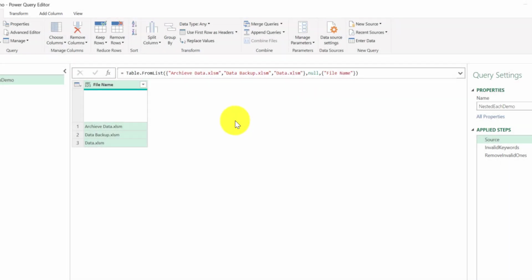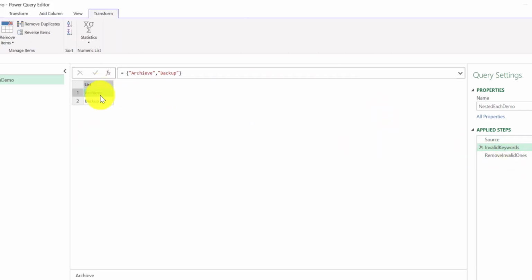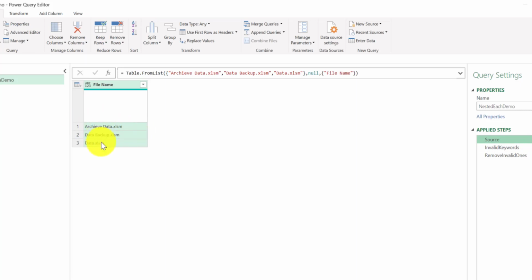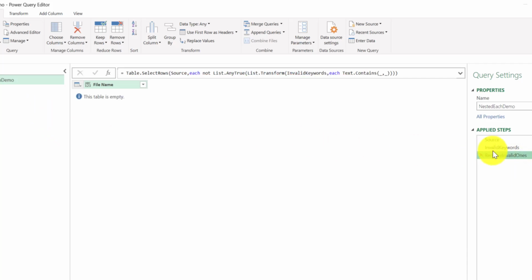I believe you have encountered a situation like this, that you have a table with one column like this or more columns. You have some invalid criteria, like if we have archive or backup keyword, then those are invalid ones, and you want to filter out this table for those. Basically, this video is for a nested each demo.